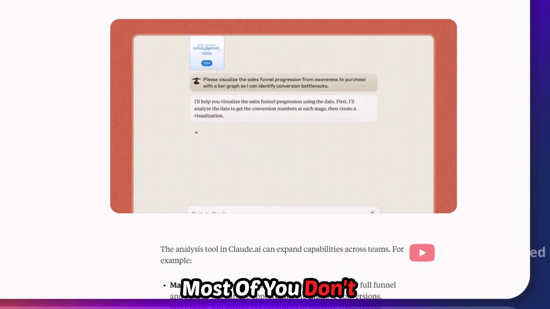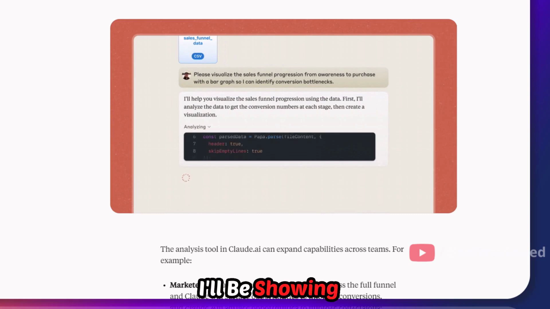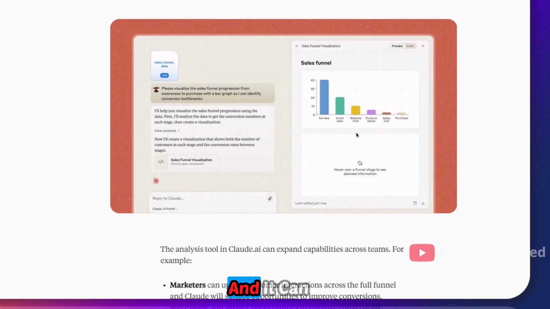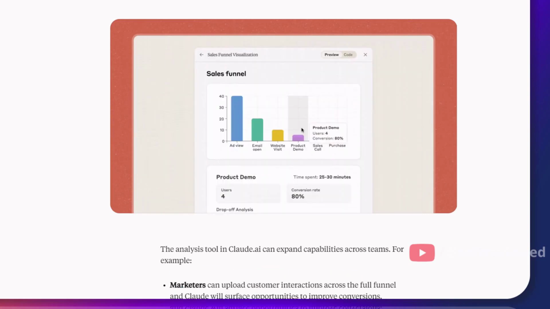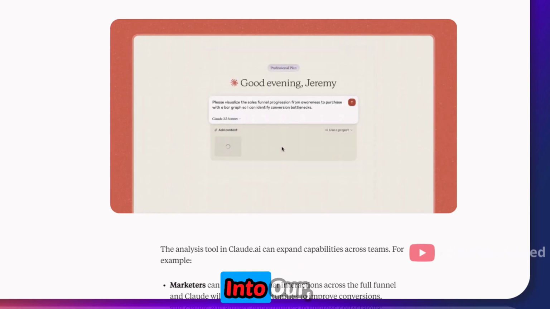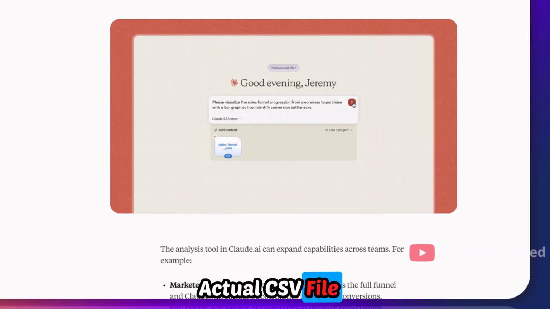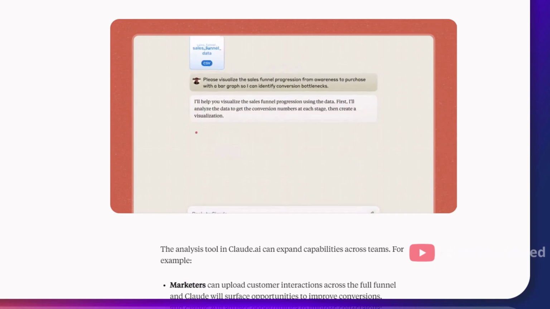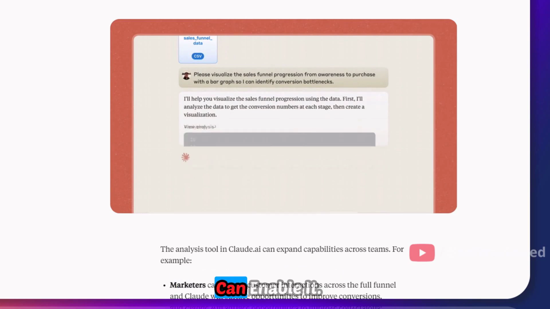I'm sure most of you don't know how to enable it, so I'll be showing you that. It can process data: cleaning, exploring, and analyzing. This enables us to drill down deep into our actual CSV file and gives us more insights for our data. So let's see how we can enable it.